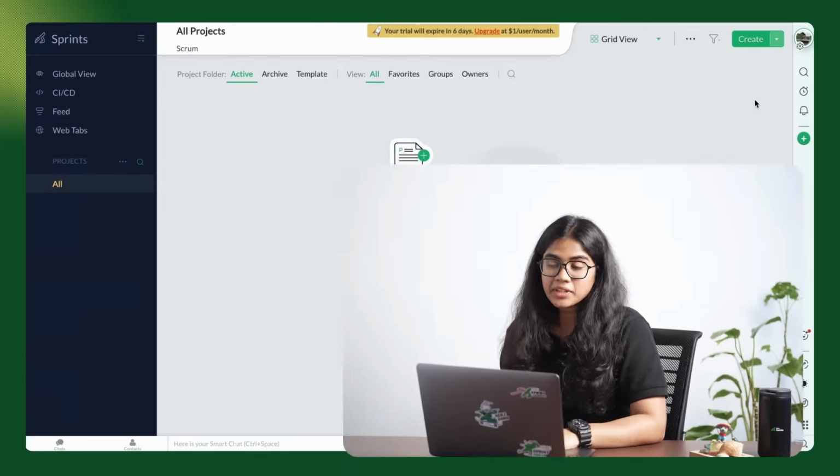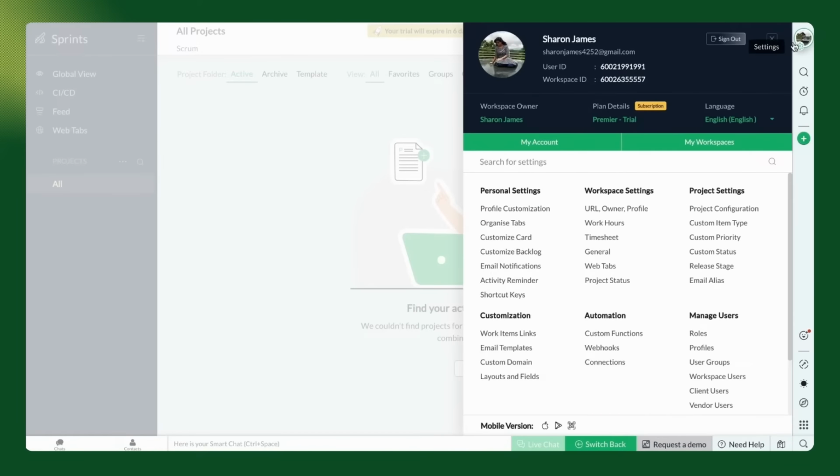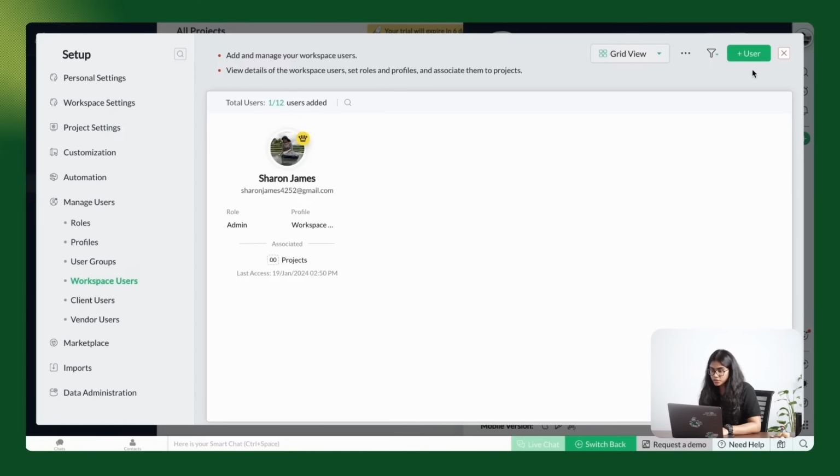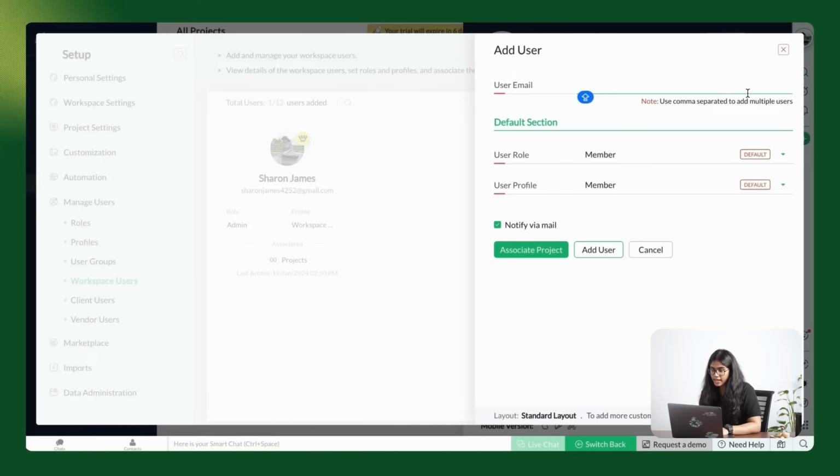Now that your workspace is set up, let's onboard your team. Click on Settings and navigate to Workspace Users under Manage Users. Click on the User button displayed in the top right and enter the user's details like the email address. You can also choose a user role and a user profile for the new member. Click on Associate Project to associate the user to multiple projects, or you can simply go ahead and add the user directly into the workspace as well.